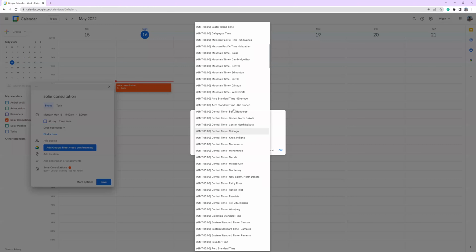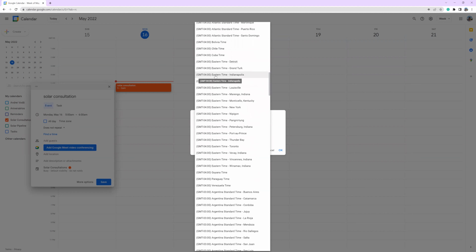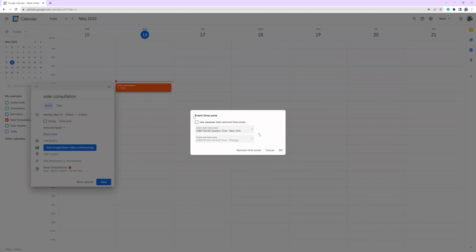Okay, so for example, if we are going to select Eastern time zone, for example, New York, okay, let's click OK. So 5 to 6 is the client's time zone, okay? But on the right side, you can see this is your time zone. So for example, if you are in Texas, you are going to see 4 to 5 a.m. But if you are in New York, you are going to see 5 to 6 a.m. So here you can select the client's time zone.